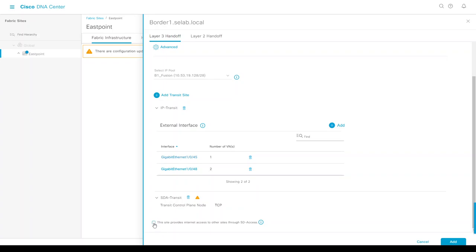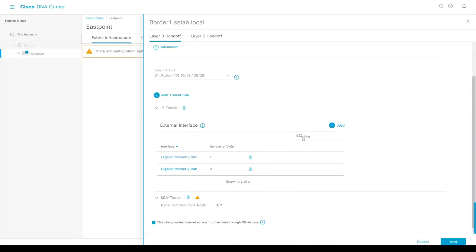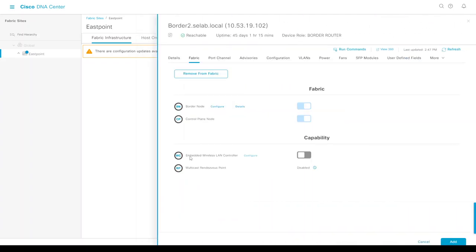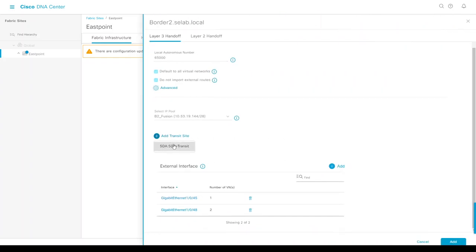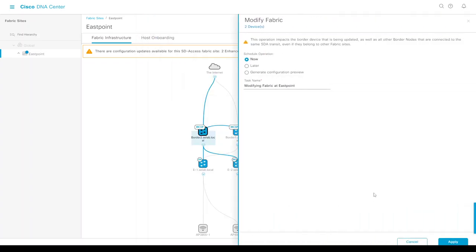We need to make sure that this site provides internet access to other sites through SD-Access. So what will happen, for this use case for example, is all other sites, or this one in particular, will head back to the main site and send out the traffic to internet or shared services, for example. So if you need to backhaul all traffic back, you have to make sure that you select that in there. That's border one. We'll do the same for border two. Deploy that.